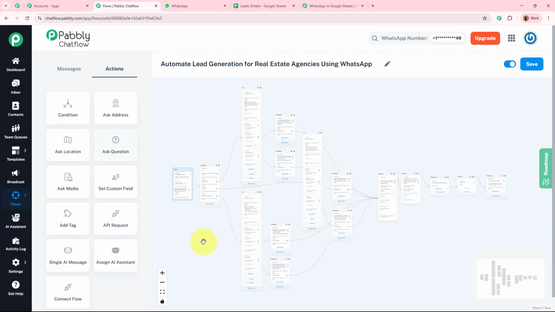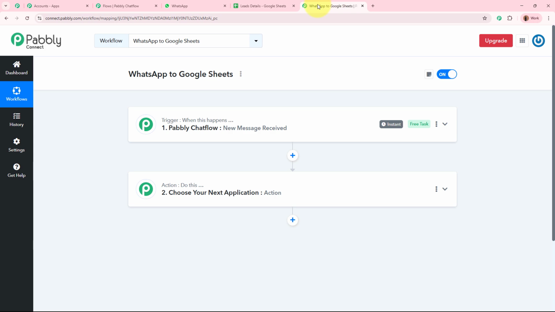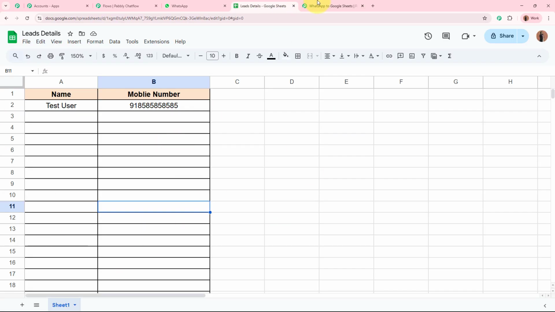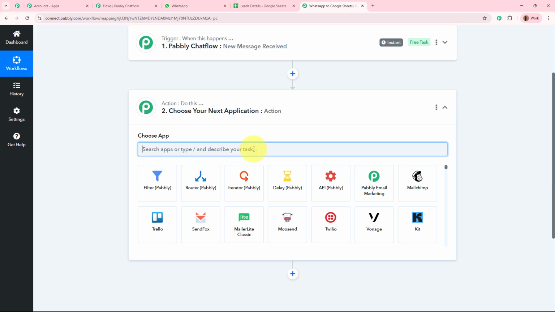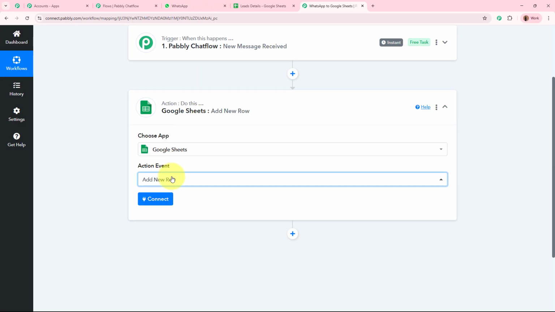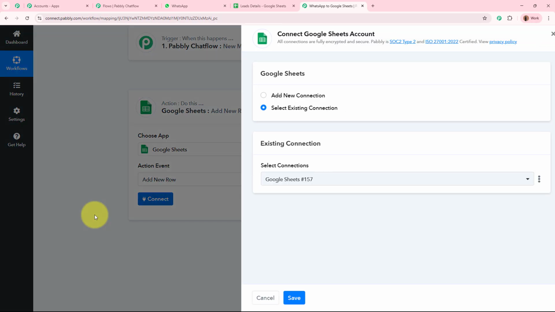As now we've successfully created this flow, we're going to complete the connection between this flow and Google Sheets. After setting up our trigger step, we need to set up our action step. Now we're going to send this data to our Google Sheets. For that, I'm going to select my action application over here as Google Sheets. As an action event, I'm going to select add new row. And then I'm going to click on this connect button.